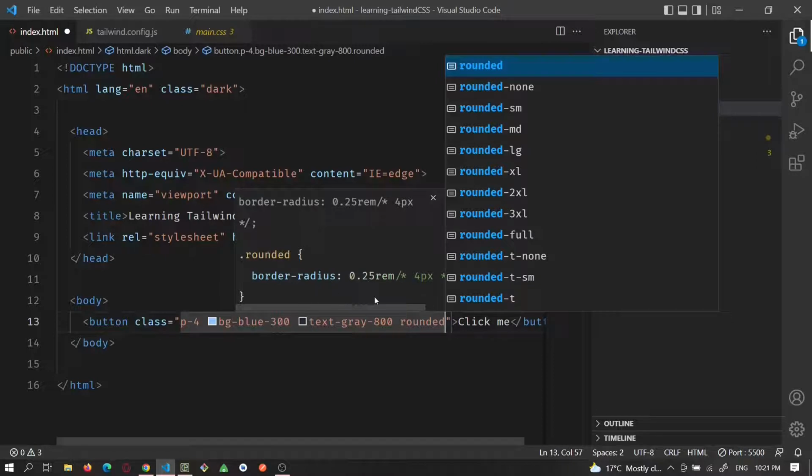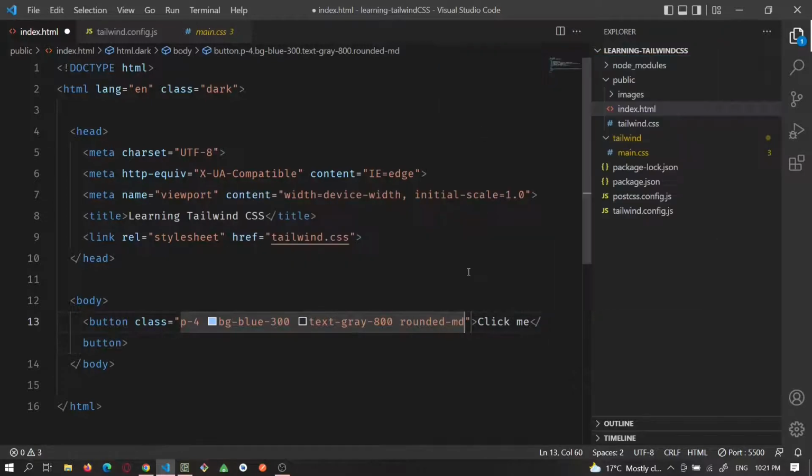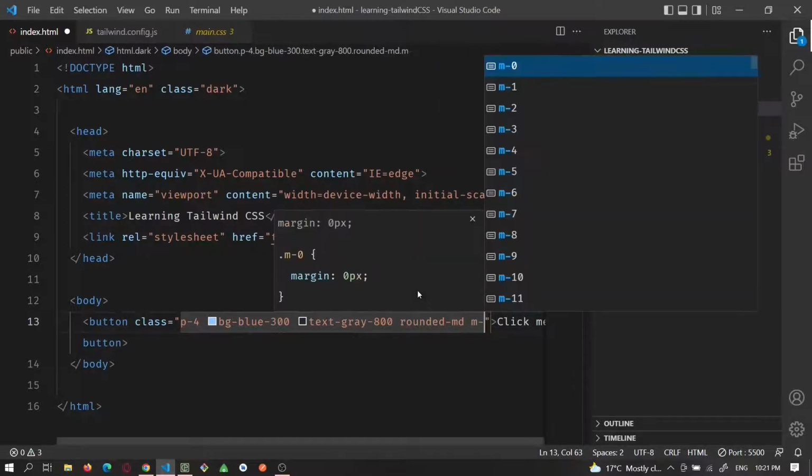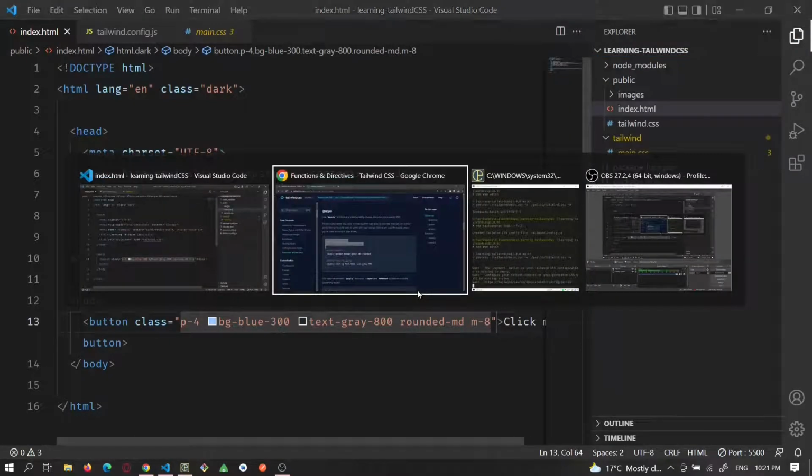We could see that inside our documentation, but at this point, we don't need to actually look at the documentation at all, because we have this auto suggest feature in our VS Code, which gives us tremendous help to choose our classes. So let's pick, for example, rounded MD. Let's give it more margin of, let's say, 8. And now let's take a look at our button.